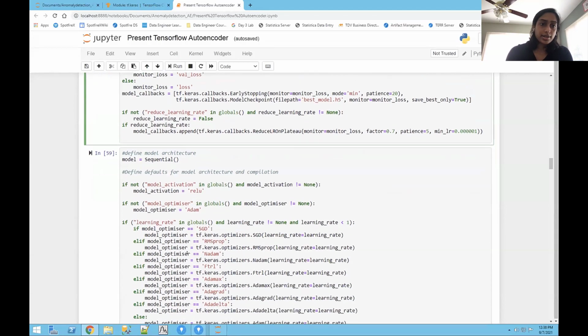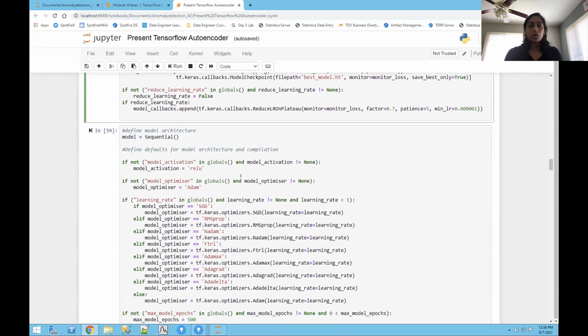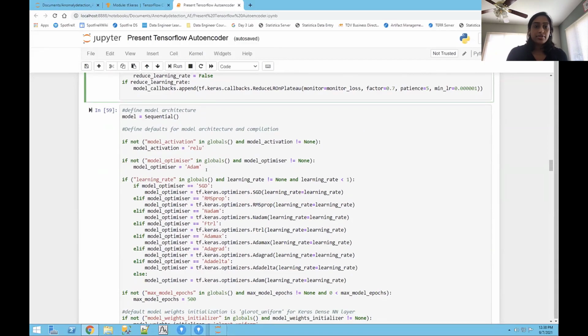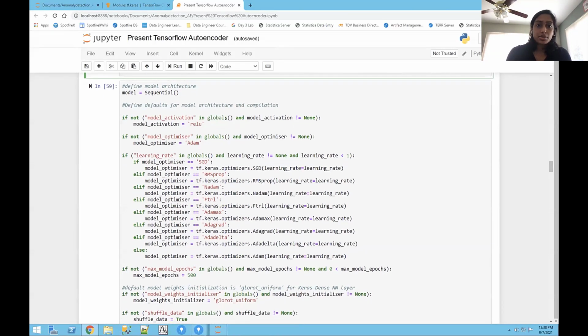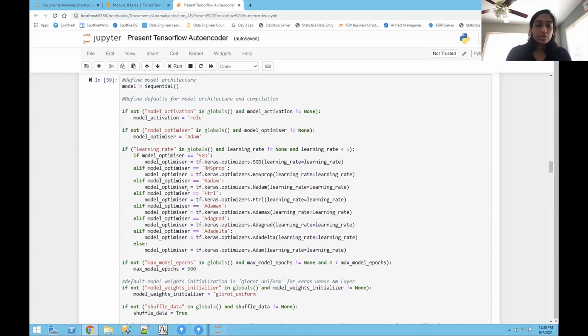And the next thing that we want to look at is the actual architecture itself. So here we're defining a sequential architecture. And like I said before, this just means that any layers we define are going to be run sequentially. And you can see the previous parameters that I mentioned being called here. So for example, model activation, model optimizer, learning rate.